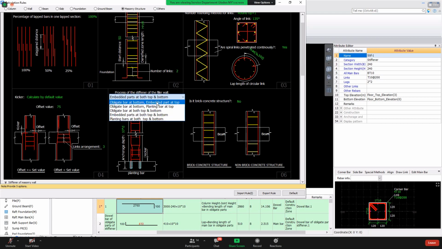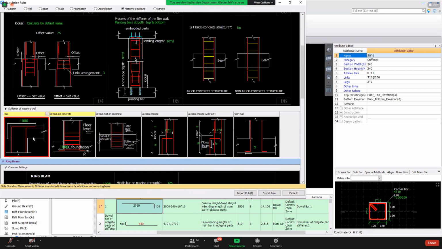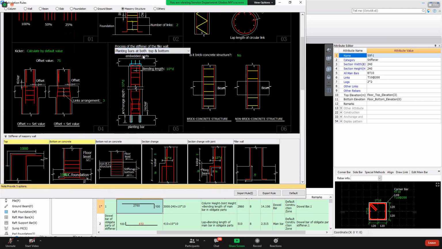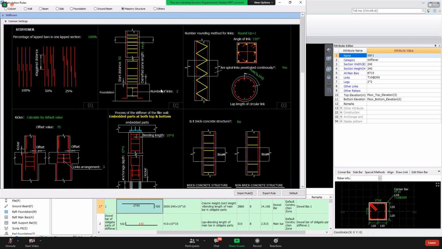Otherwise, there are a few options for you to choose, right? You have obligate bar at the bottom, embedded part at top, obligate bar at bottom, planting bars at top, obligate bar at top and bottom, embedded parts at both top and bottom. Embedded parts is where there is a bend you can actually use, right? For planting bars, it's going to be straight. So this function over here will not be working if you are not using embedded parts at both top and bottom. If you don't change this planting bar to embedded parts, then that won't work, right? So this is for stiffener, that's the situation.